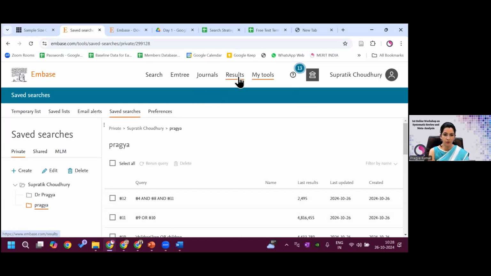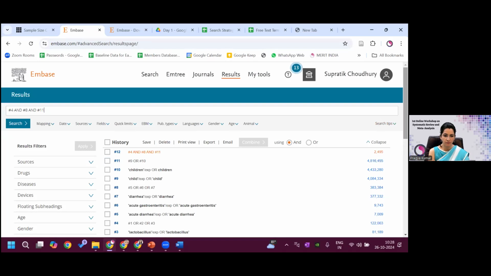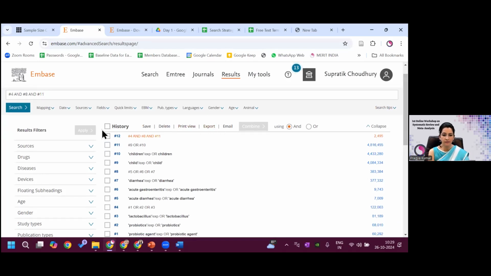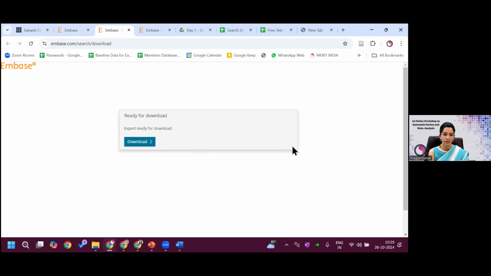I will go to this result section because results show you the search term where we were initially. Now I have to save this and export it in the form of a CSV file, the way we saved the search term yesterday. I will click export and you can see there is a file format, the CSV file format, and I'll export it. Wait for some time because the export is being written. It is ready for download. You click on this download.